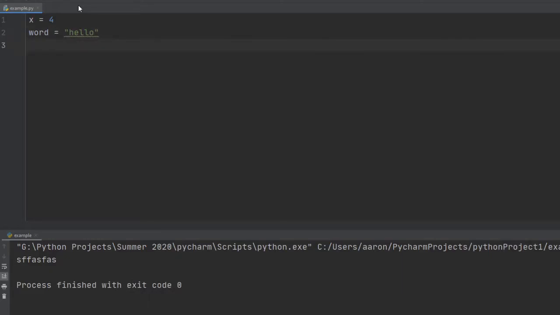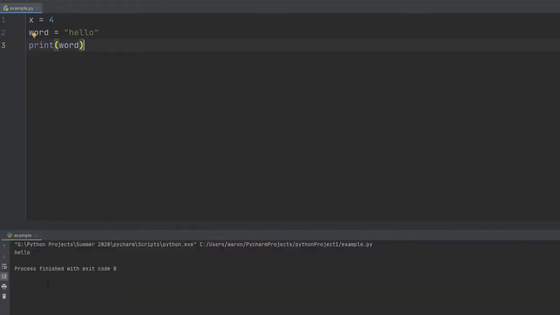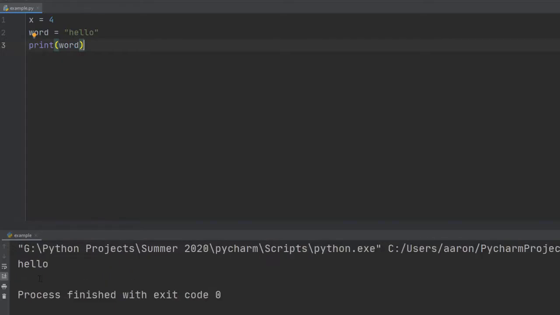So you want to do a simple script where the system says hello. So you go print word. This takes the word variable and prints it to the console down here. You run it, and you can see it says hello.